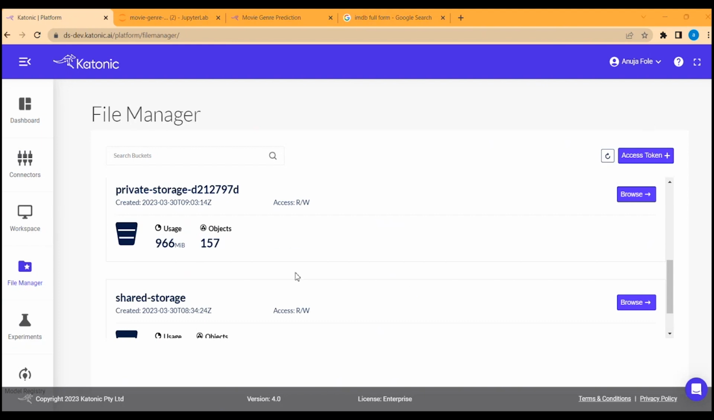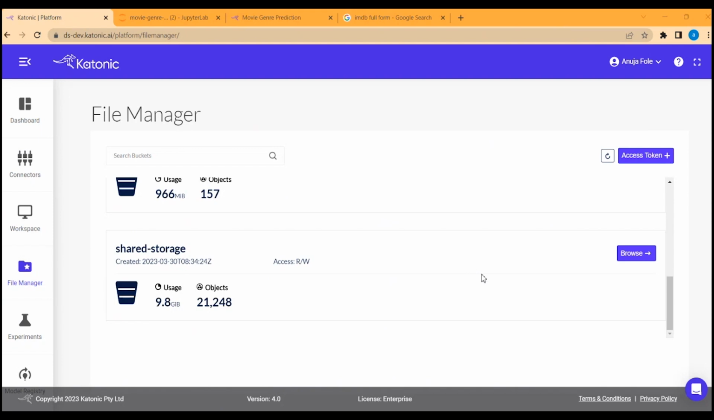So private is where you keep all your files that are private to you and cannot be visible. Shared is if you want to share some files across your team, so that is where you can store them. And not only that, it maintains a version.